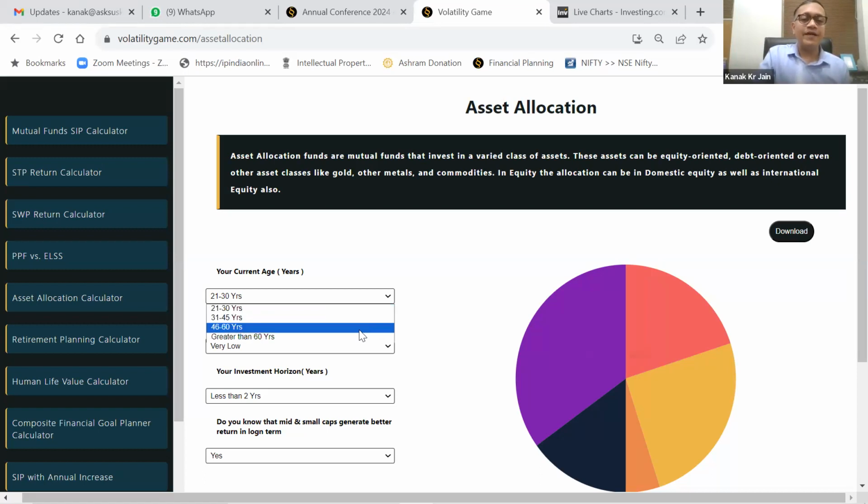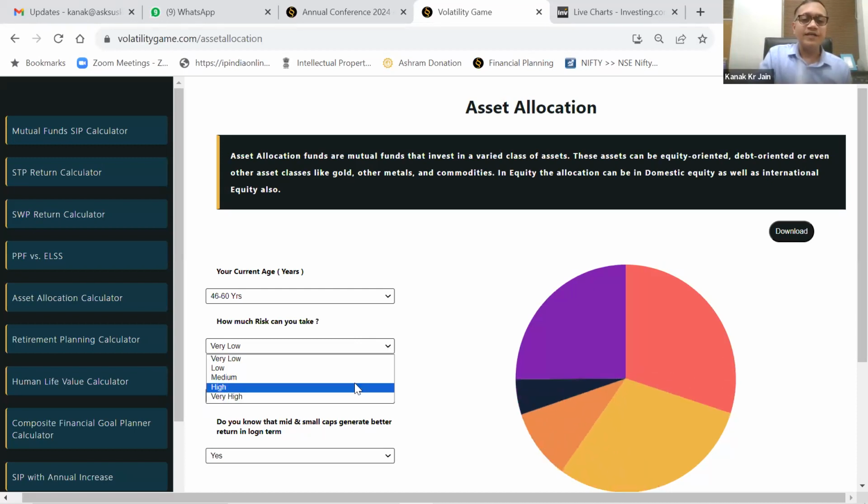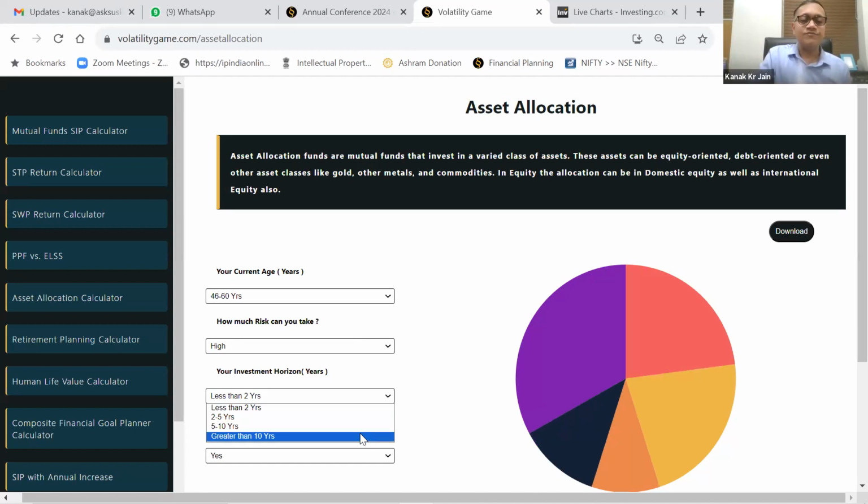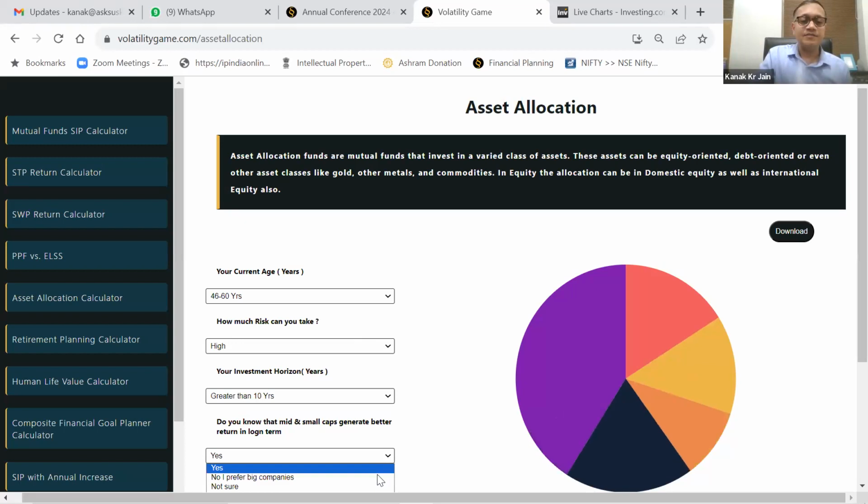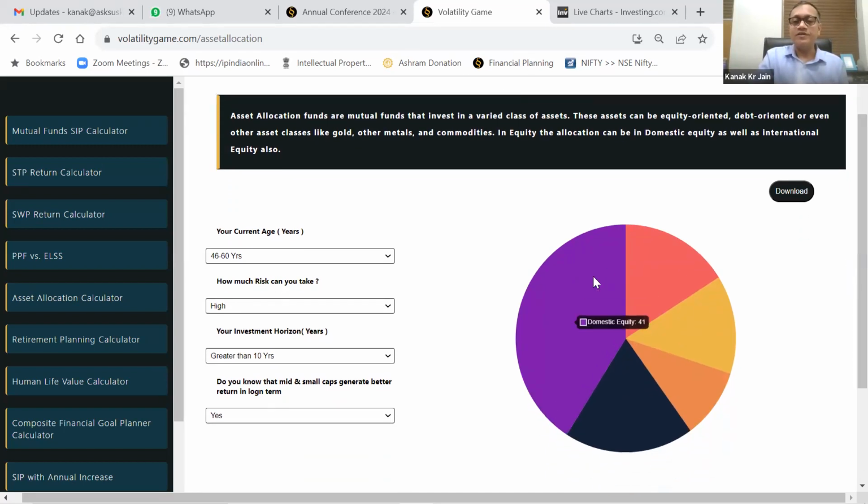Depending on the age, let's say if somebody is between this age, and is willing to take a medium or high risk, and the investment horizon is this, then whatever somebody is preferring, some companies or some bad companies, so it's like domestic equity.